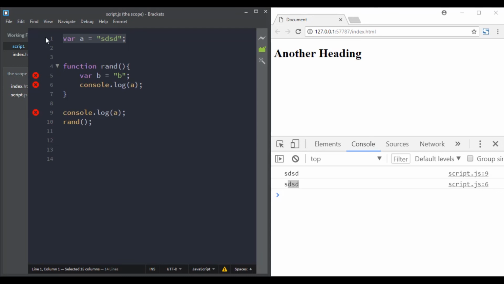So the scope in JavaScript is an important concept. So try to create different scenarios and see how local and global variables will behave. And remember, practice is what makes programming fun and easy.